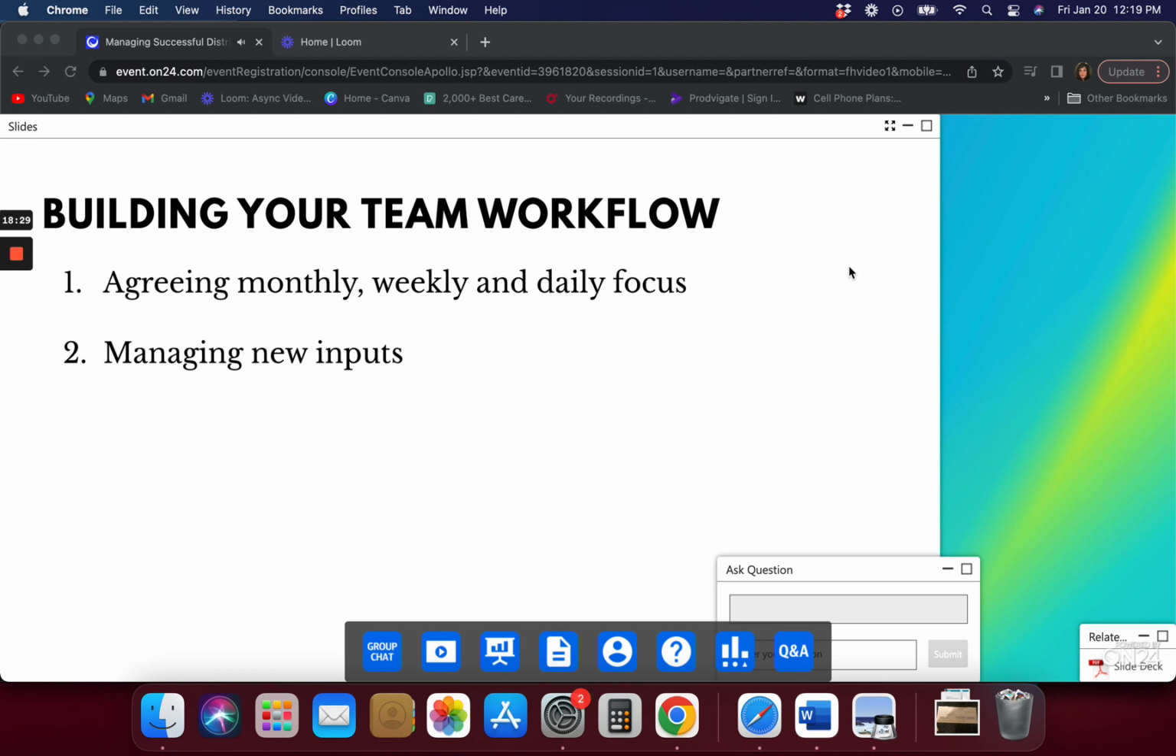How do we ensure that we don't just take that all on ourselves, but that we're able to distribute it amongst our team appropriately? And then thirdly, how do we give feedback in a virtual, hybrid, or distributed world?